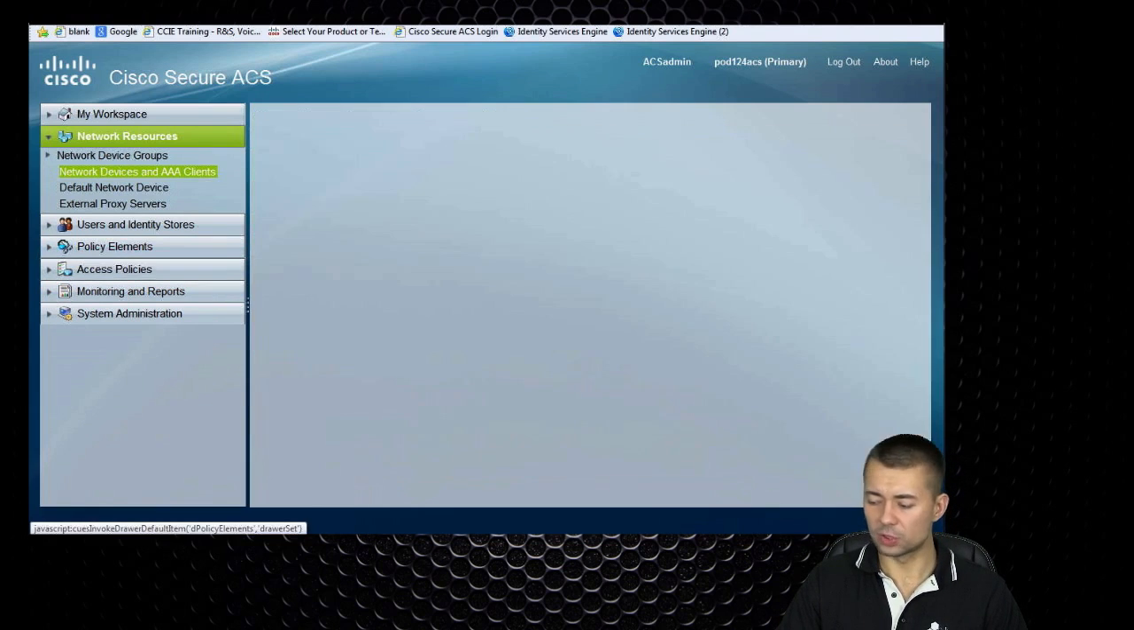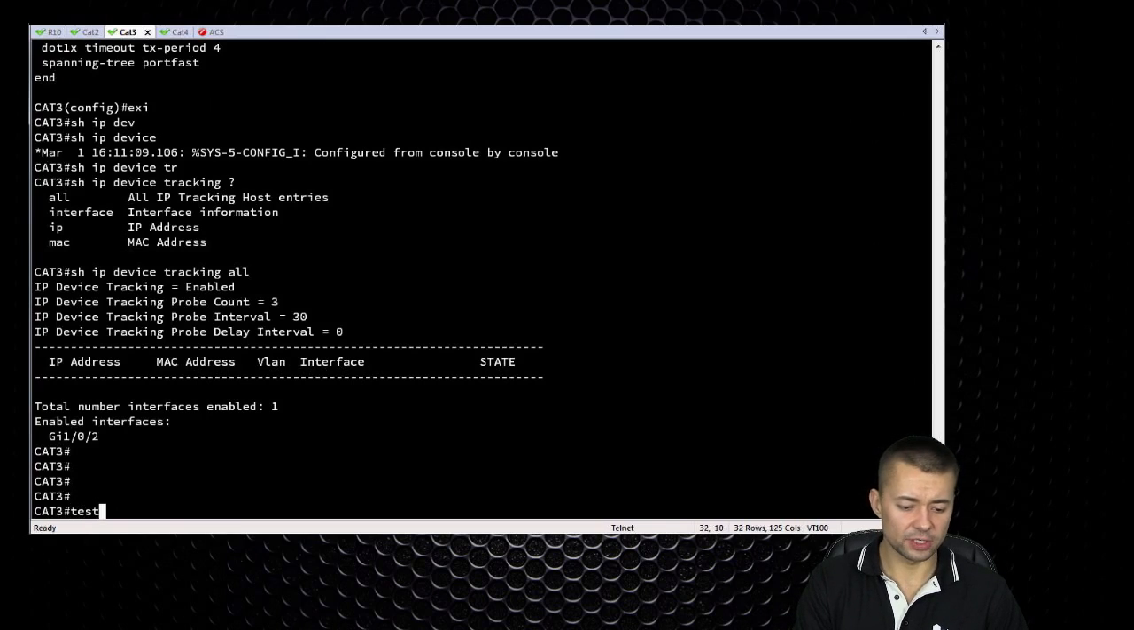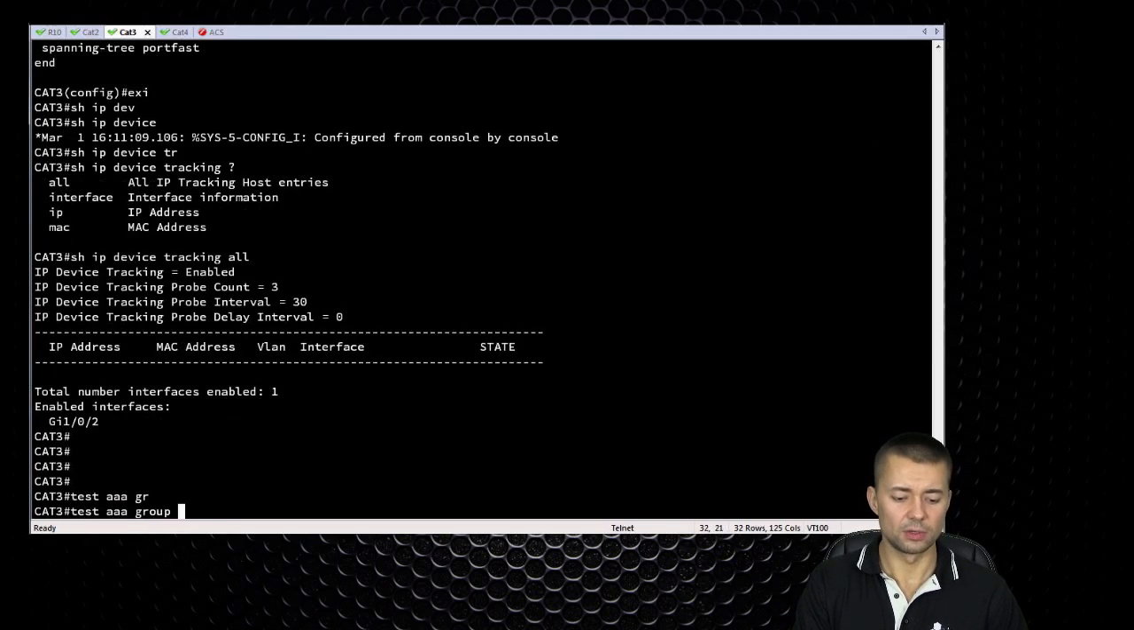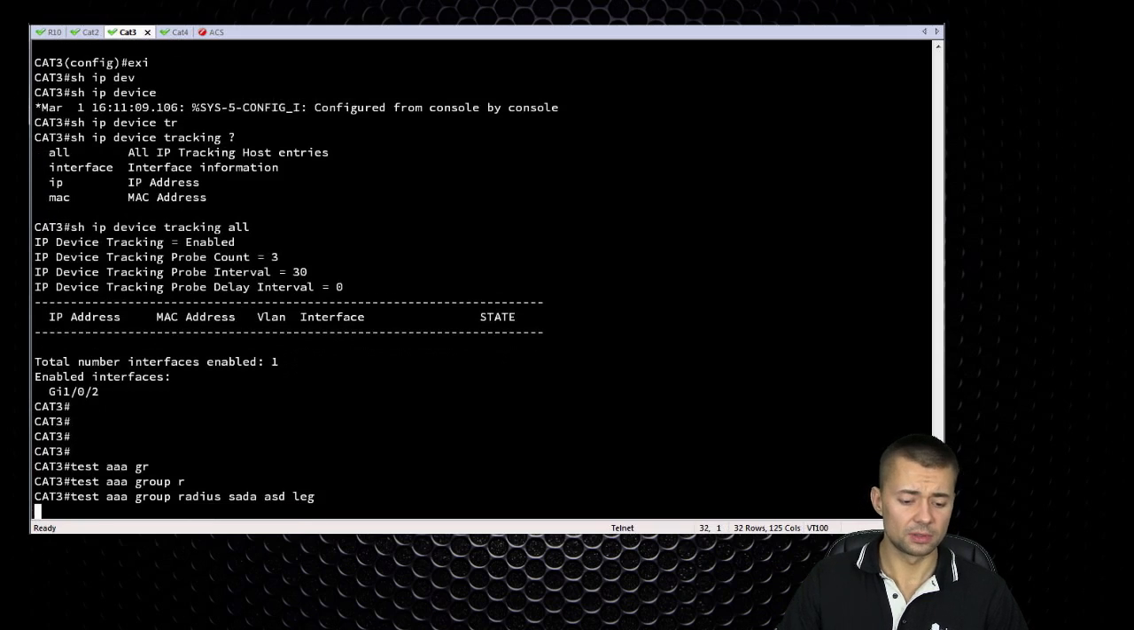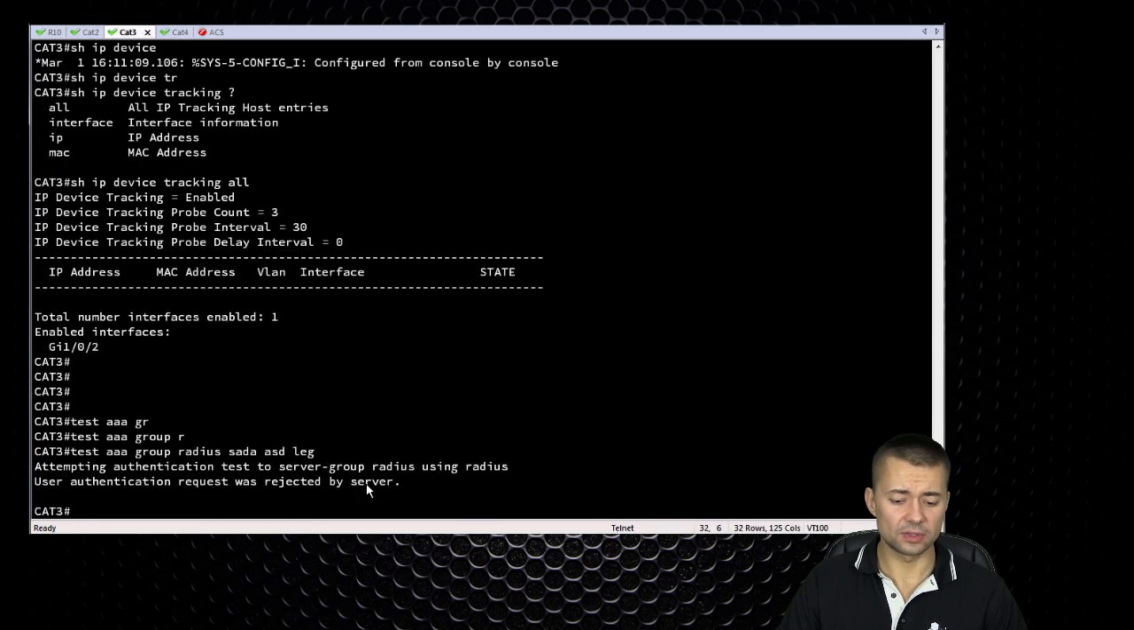Now let's quickly go to the switch and test the communication using RADIUS, with some random credentials for username and password. It says that the authentication was rejected, which means that the devices can talk using RADIUS. So this is perfectly fine. I put in some random credentials, so it will never be a successful authentication.